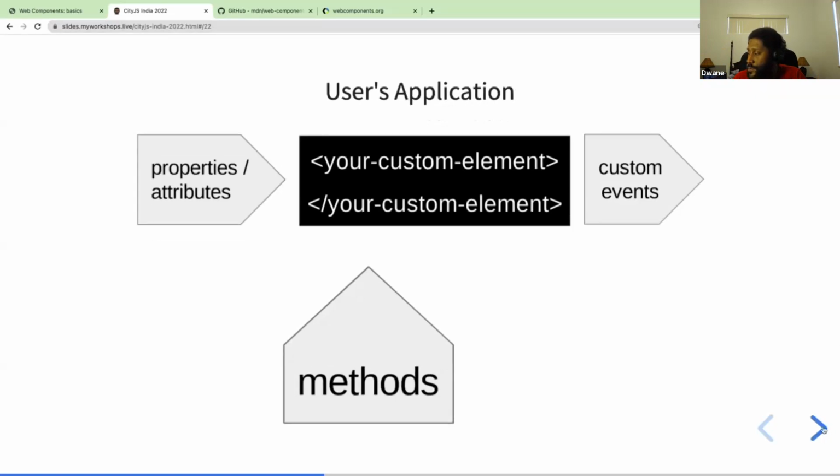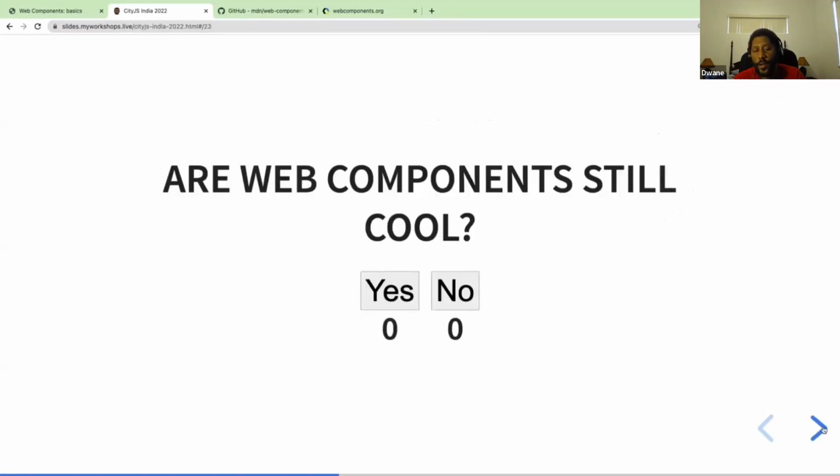All right. Cool. Now, I had another thing here, and I wanted to know if y'all thought web components were still cool, but I'll have to figure that out for the next one.